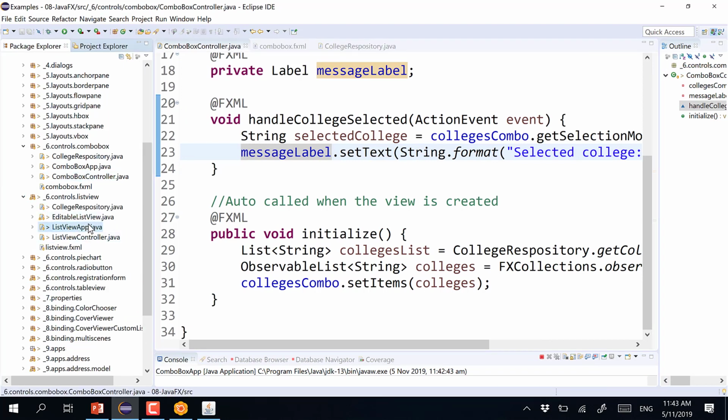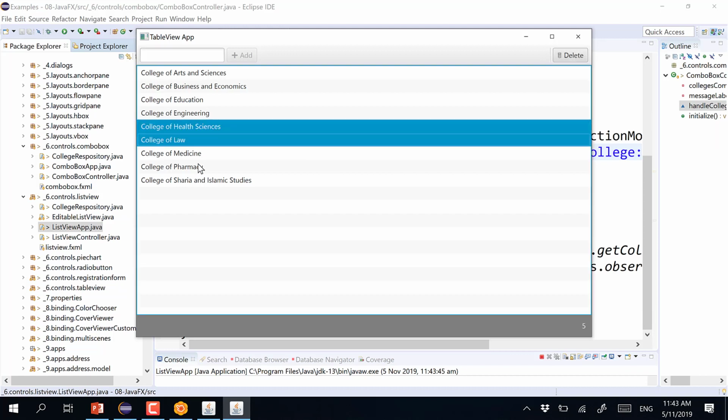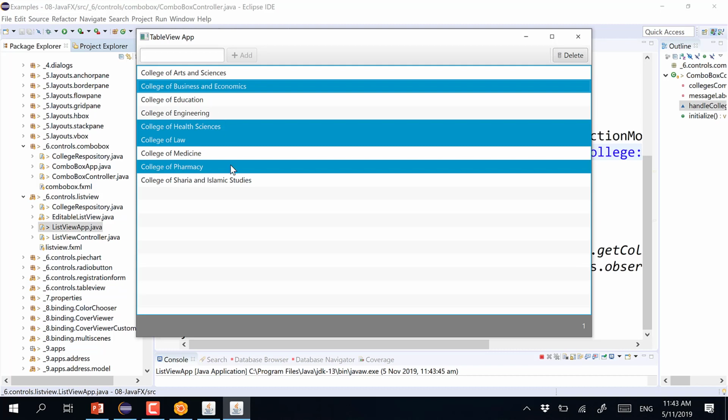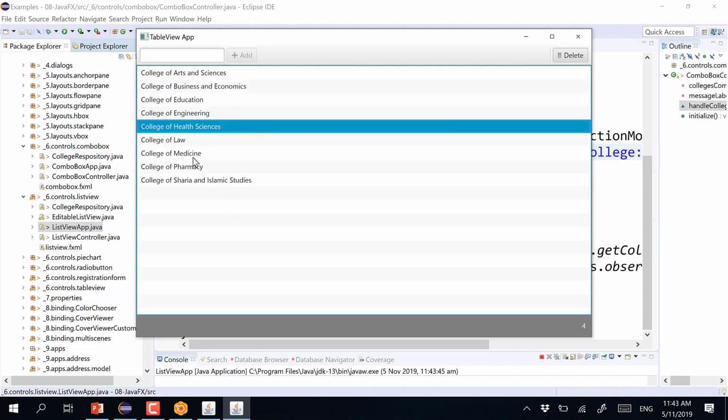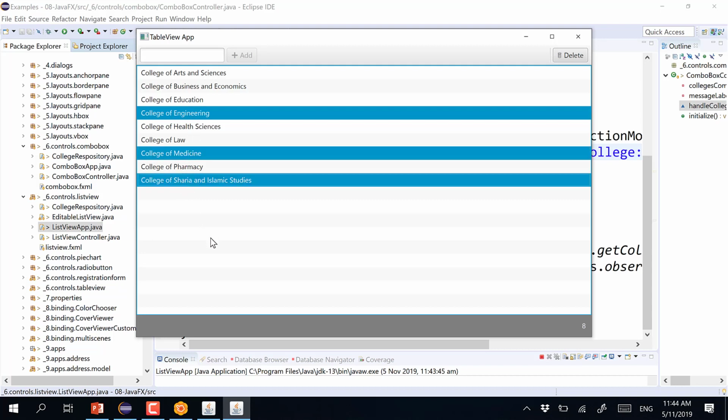Here is a list view. Let me now run it. Always run before you go into the details of how it works. It is exactly the same as a combo, except in a list view, the major difference is I can select multiple. For example, if I'm applying to QU, I might select engineering, medicine, and maybe Sharia. With a combo box, you cannot do this. You can only select one at a time.